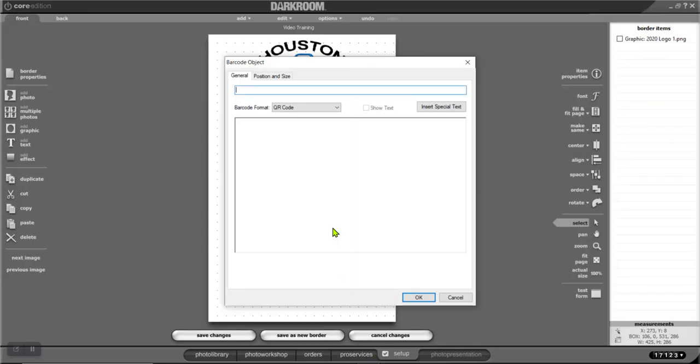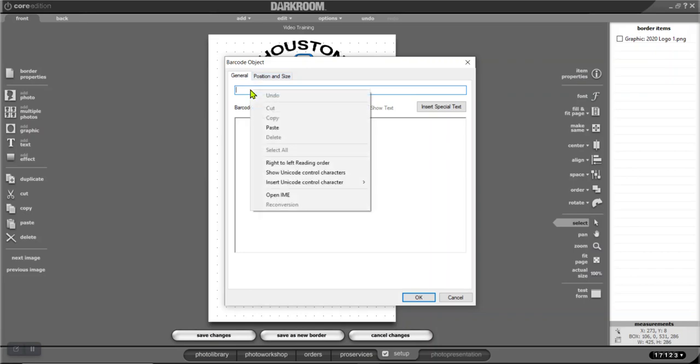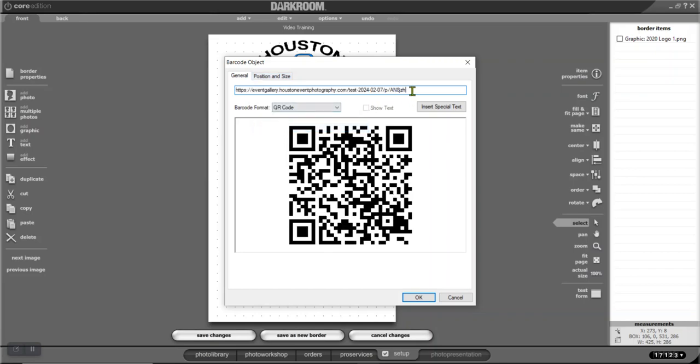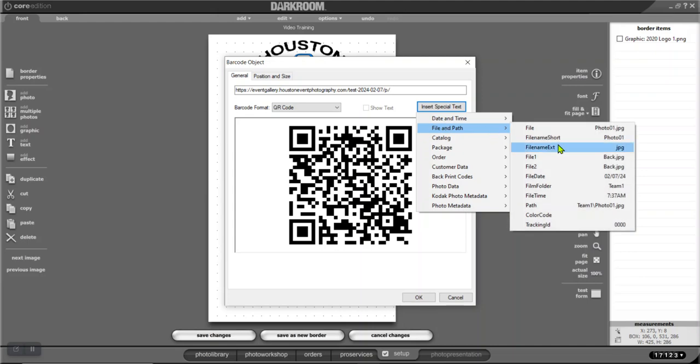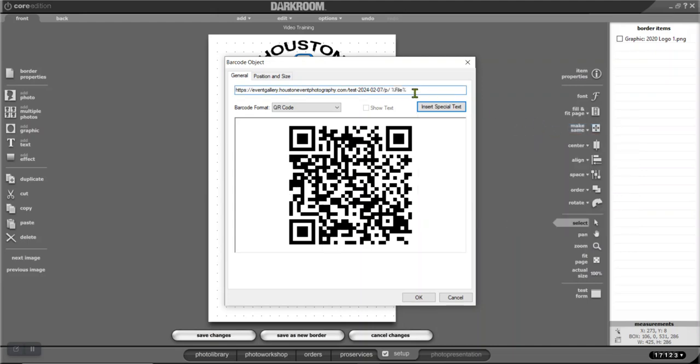Go back into my template, and I'm going to paste that URL in there. Control V does that. And I'm going to take all this text that is after that slash that comes after the P out of there. I'm going to go into insert special text. I'm going to call it file. And again, it puts a percent file percent in there, but it puts a space between the first percent and that slash that comes after the P.